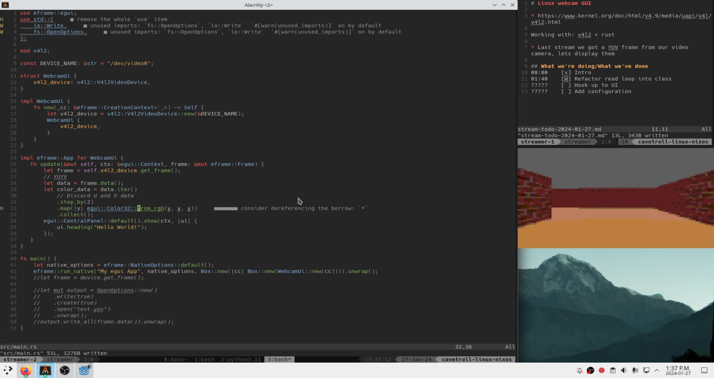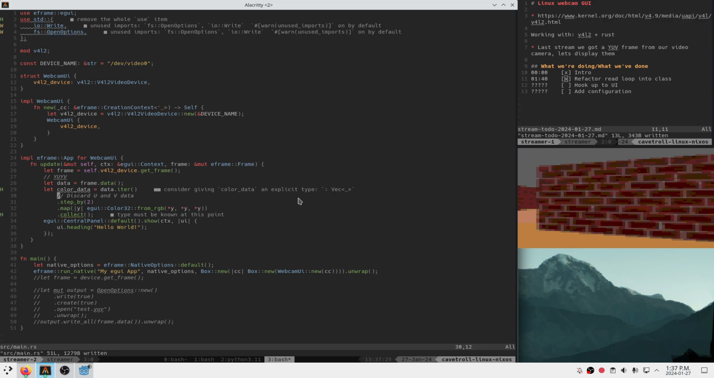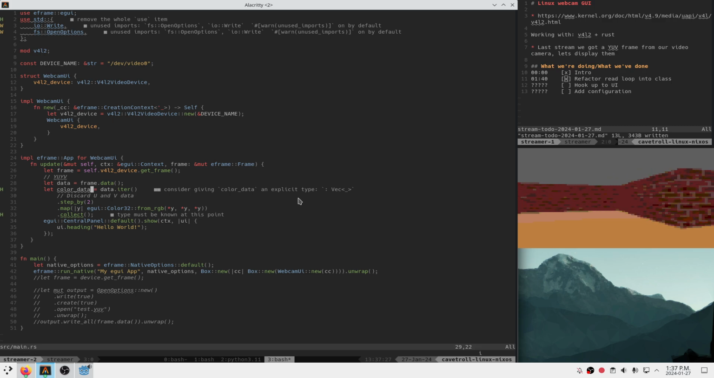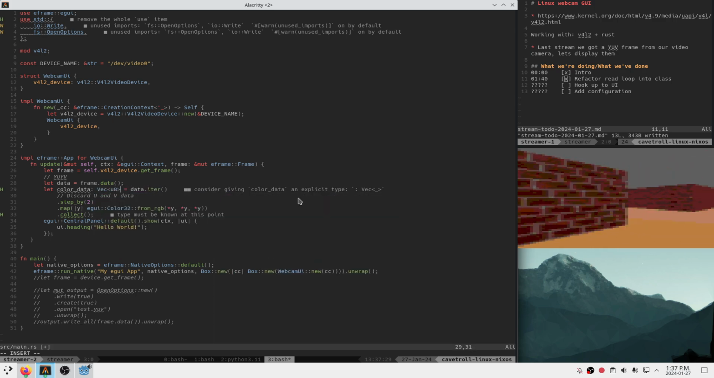Okay. Consider dereferencing the borrow. Can I say ref here so that I don't have to? No. That makes it worse. That makes it a double reference instead of a single reference. We'll just do this. And then we need to collect this into a vector. Like this. Boom.